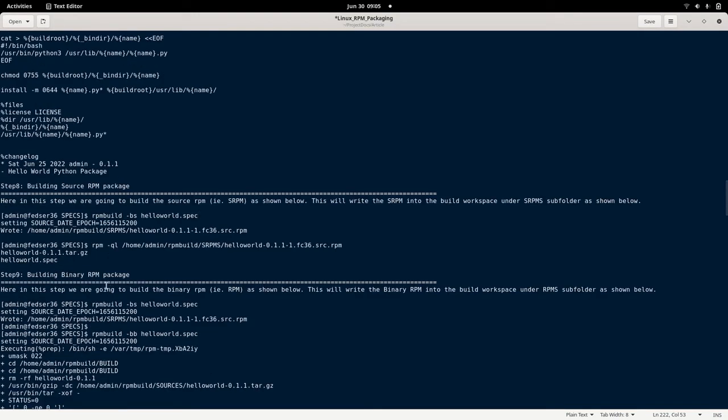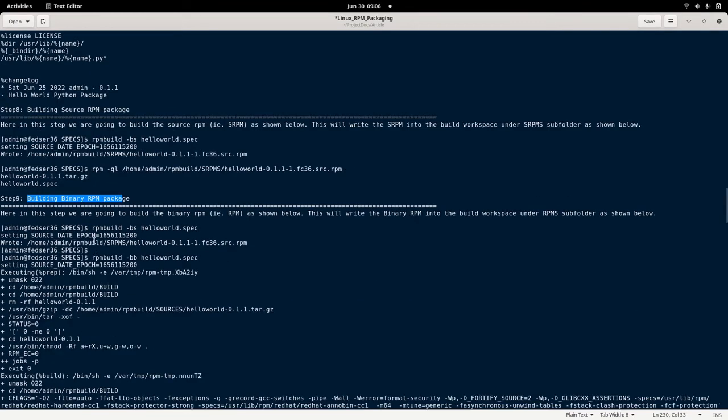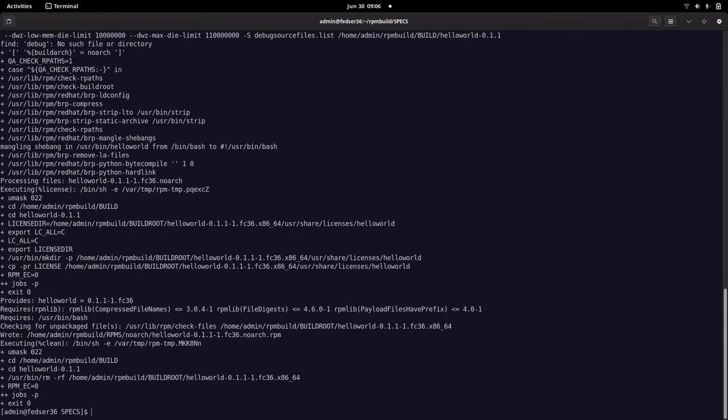Now coming to our next step, we are going to build the binary RPM package. For that we are going to use rpmbuild -bb, build binary. This is the step we need to execute. bs was for build source and bb is for build binary. Okay, so as you can see the build binary step has been completed and it has created the package in the following location.